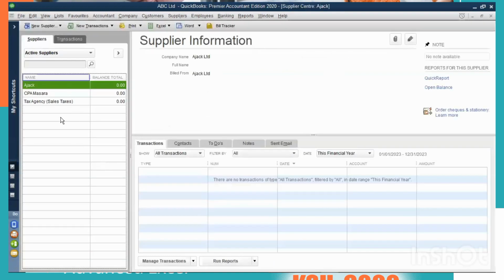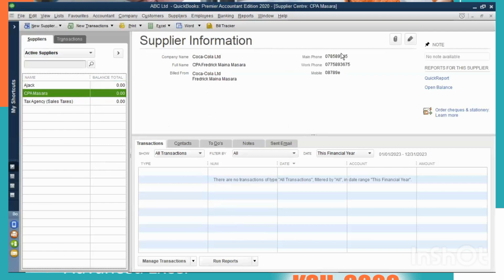So now you have got two suppliers. If you click on a Jack, you're able to see the supplier information here. You click on CPA Masara, you're able to see their particular information here.